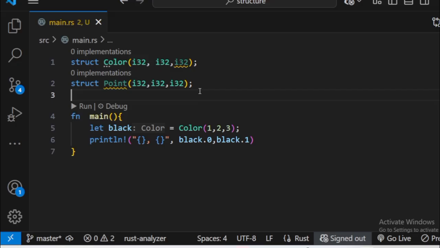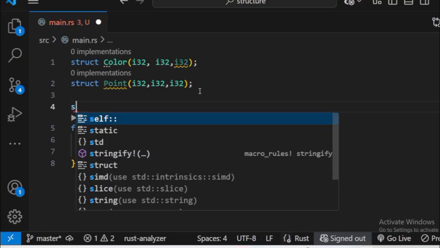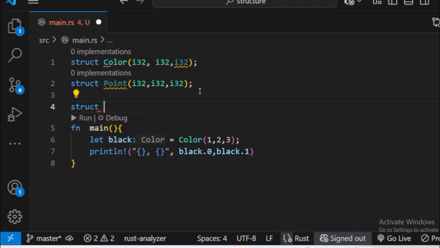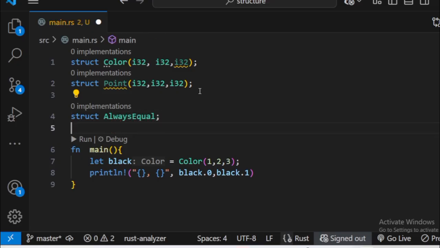Let's define another type of struct that is still important, that we normally use during threads, right? It's called a unit-like struct, right? No field at all, right? This is what it looks like. Struct, let's say always equal, right? And yeah, this is how we define this struct here. There is no field, nothing at all, right?